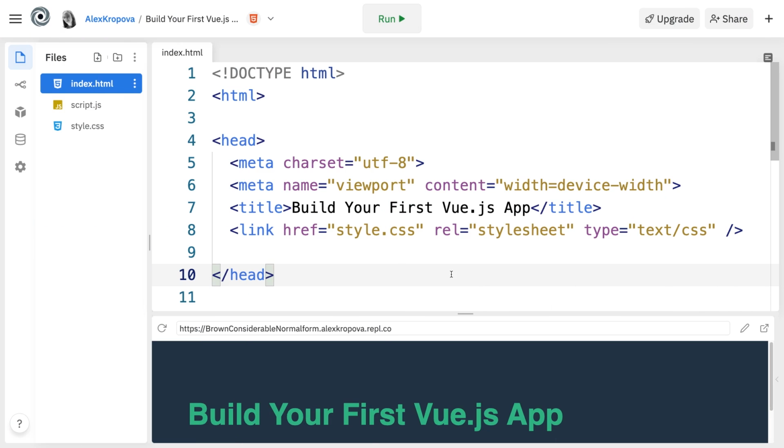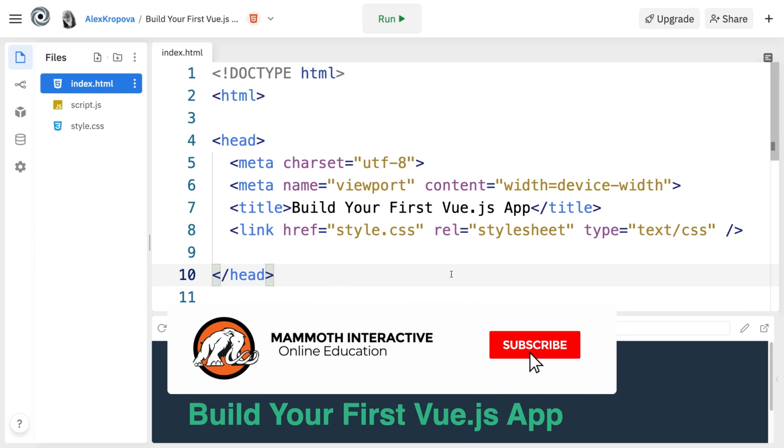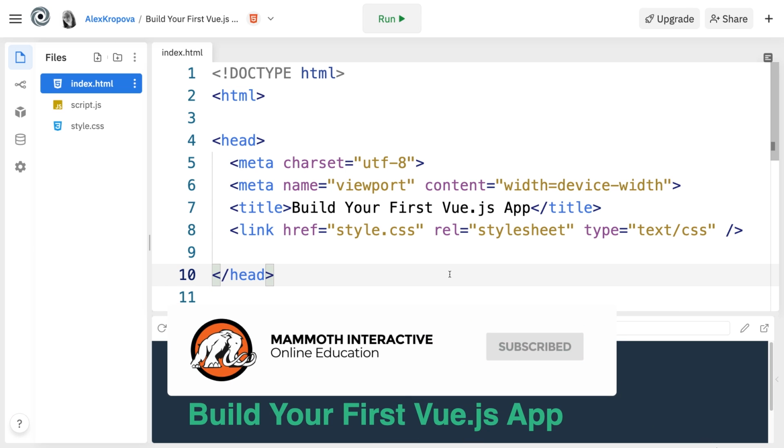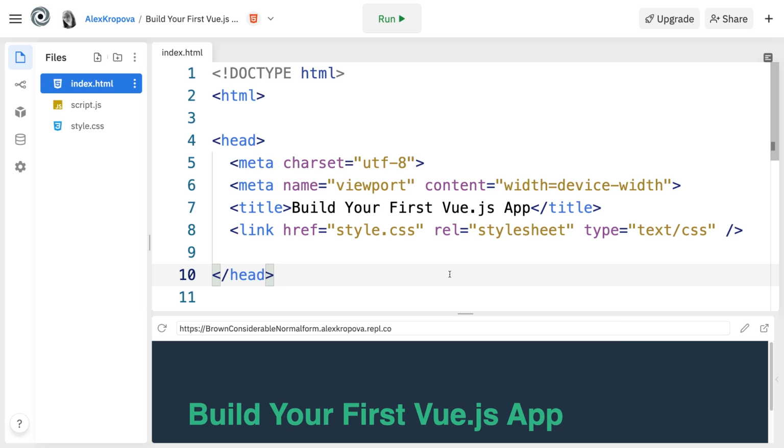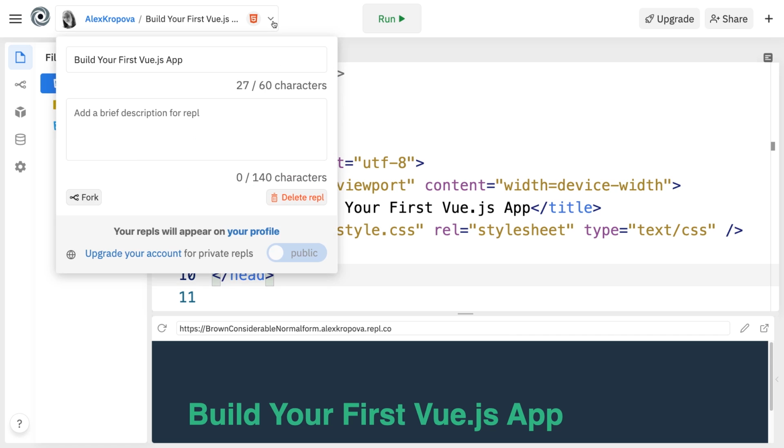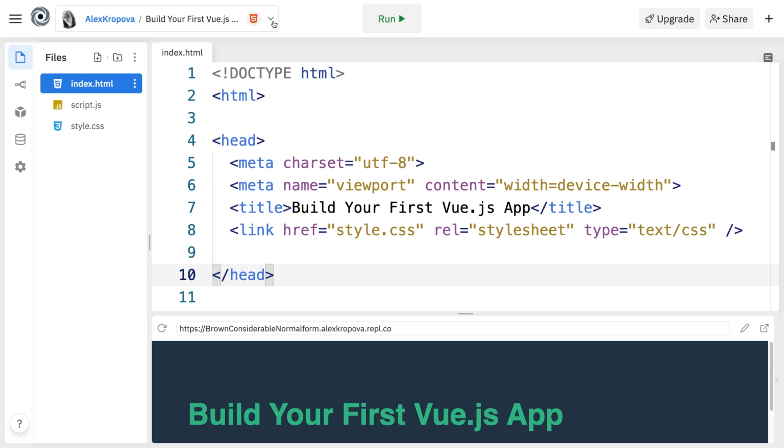Hello everyone, and welcome back to Mammoth Interactive's Vue 3 course. In this lecture, we are going to build our first Vue.js app together. Here I've opened up a brand new file in REPL.it. I made the file an HTML, CSS, and JavaScript file, which you can find by selecting that as the programming language.